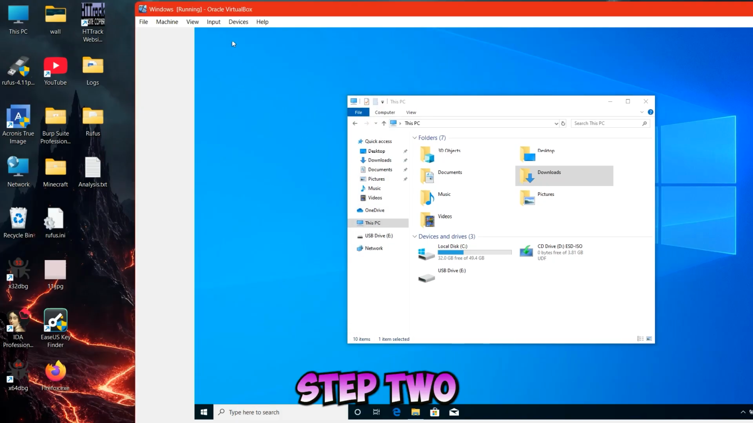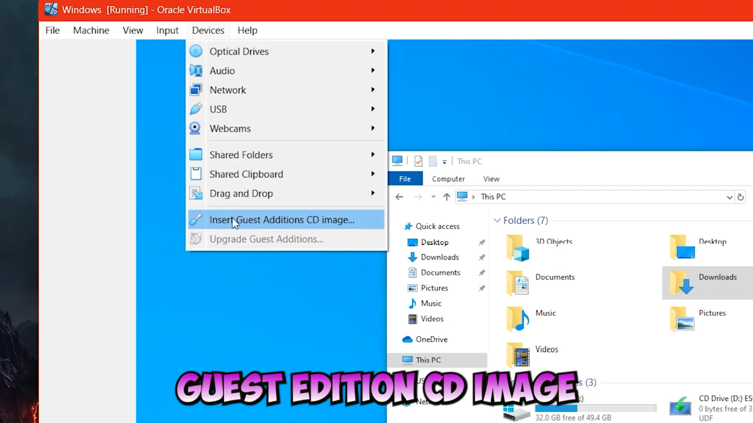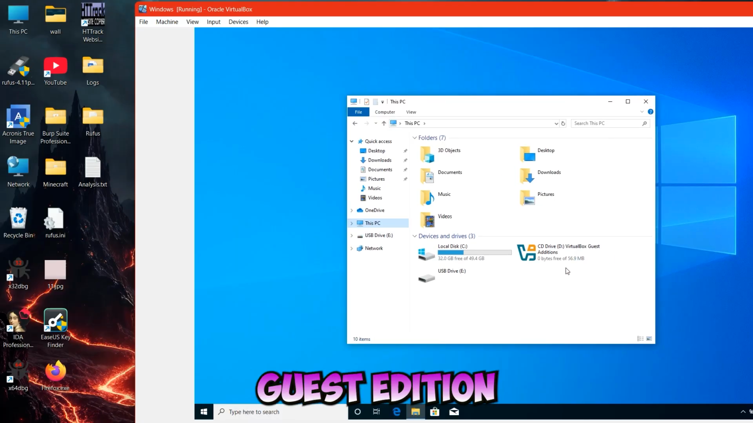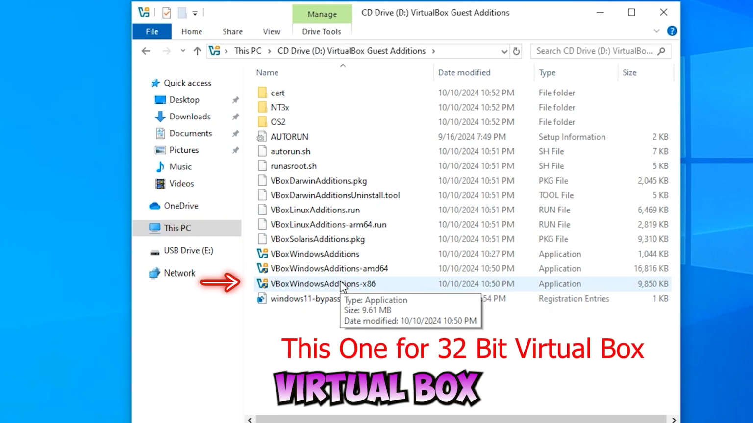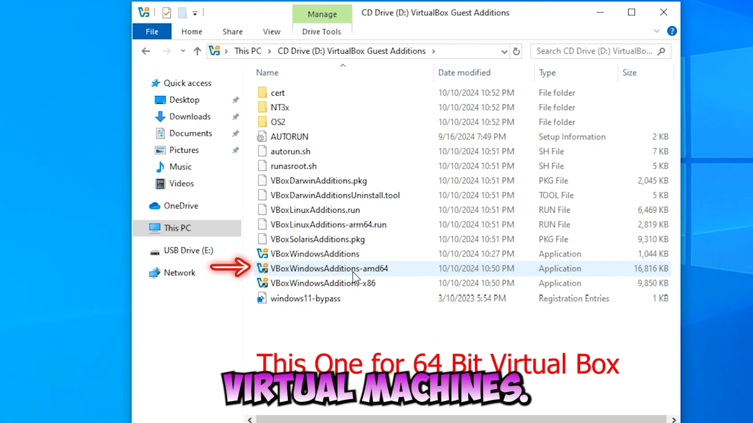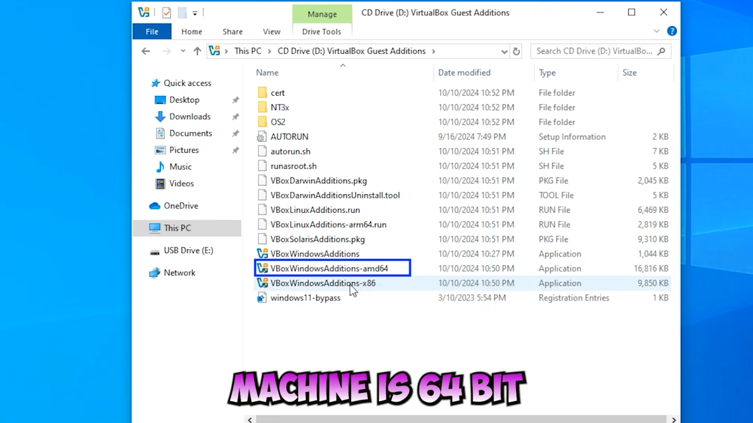Step 2. Go to the Devices menu again. Click on Insert Guest Additions CD image. Once you click on it, a VirtualBox Guest Additions CD will appear under this PC. Open the CD. Here you will see VirtualBox Windows Editions for both 32-bit and 64-bit virtual machines. In this case, the virtual machine is 64-bit.